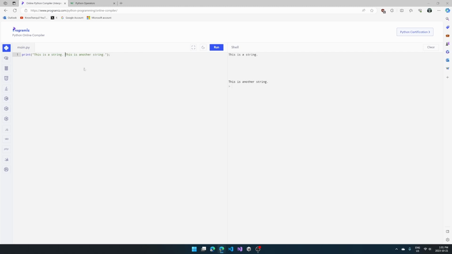So if we want a new line, inside of the string itself we can put a \n. Make sure you don't confuse a backslash with a forward slash. This is a backslash and this is a forward slash. So there's a difference between a backslash and a forward slash. Now, putting \n tells Python that whatever comes after should be printed on a new line.